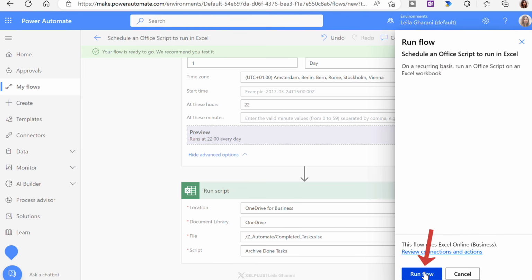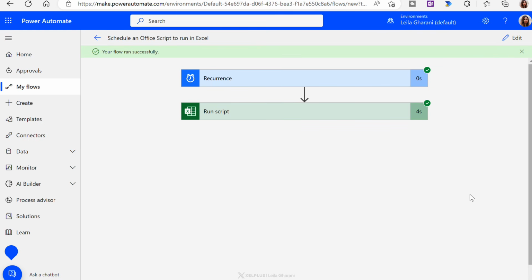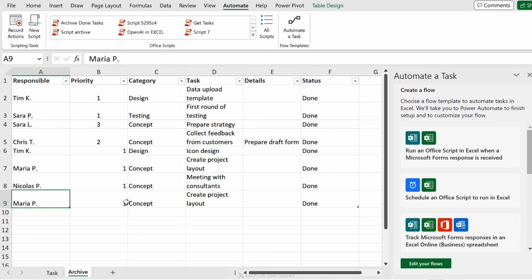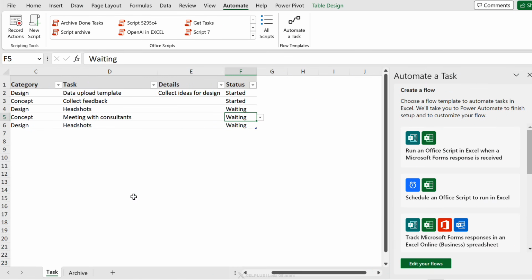We're going to click on Test and run the flow. Okay, so it's successfully started. We can monitor this if we want from here, or we just go back to our Excel file and see if it ran successfully. So I'm going to go back to Excel, and we're going to see that our done tasks were removed and they were added to our archives. Now this is going to run at 10 p.m. every single night. Of course, you don't have to have your file open. All you need to do is just make sure that it's saved on your OneDrive or on your SharePoint. That's it.